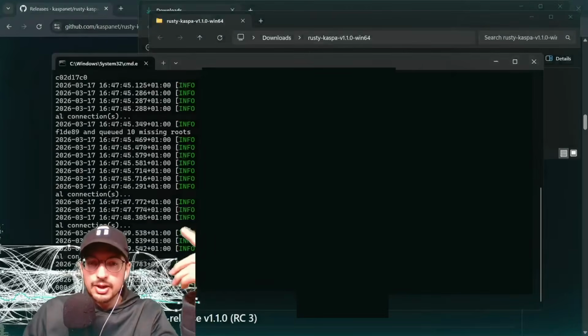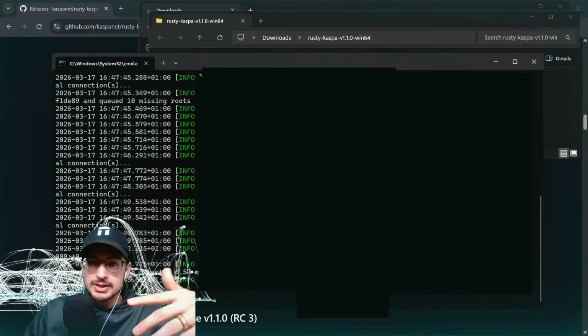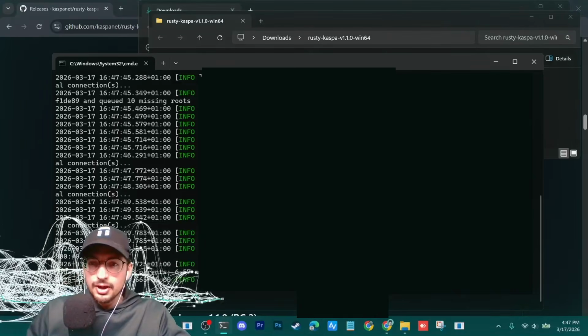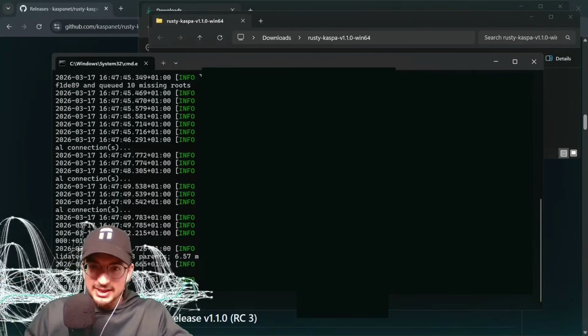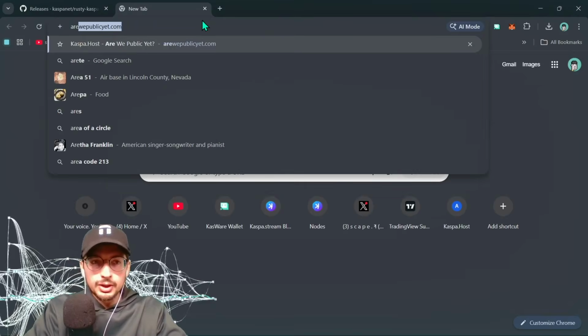Okay, so there you go. This is how you get your node up and running. Pretty easy, and it happens pretty fast. But the main thing is, to get your node public, let's click X here. We're going to go to arewepublicyet.com.